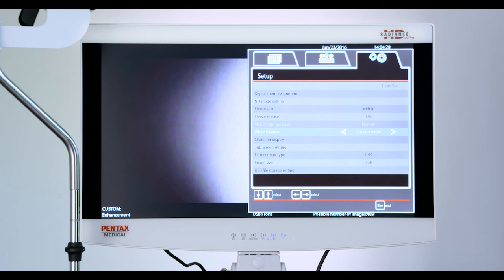Here, when you press the white balance button on the processor, all endoscope buttons are blocked, and you can use any button for white balancing the endoscope, and you always have one hand free to hold the distal end of the endoscope into the white balancer.